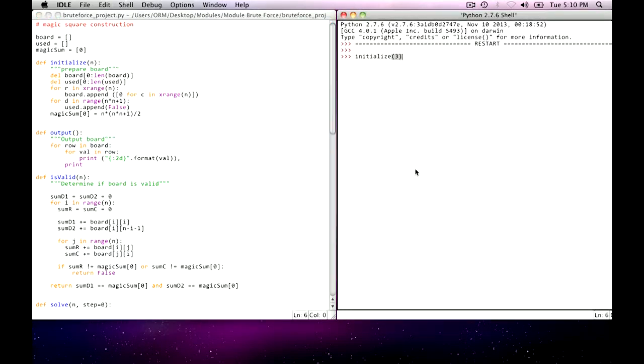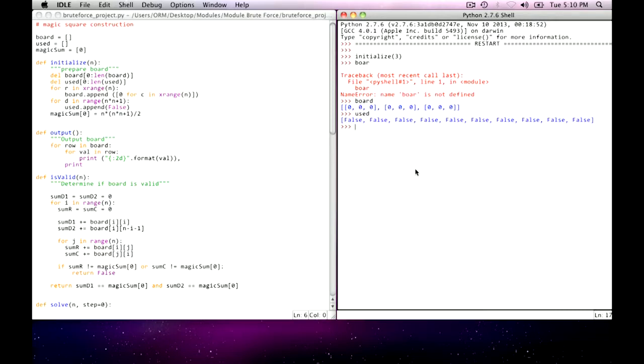And I do this first to set things up, so I know what my board looks like. In this case, it's a 3x3 board, initially no values. And I need to keep track of, well, what digits am I using? I'm going to be inserting the digits from 1 to 9. And for this purpose, I'm going to have an array used, which will keep track of all the possible digits.